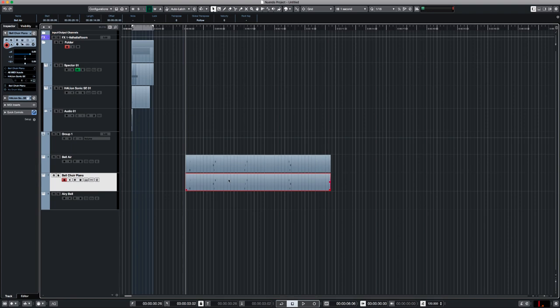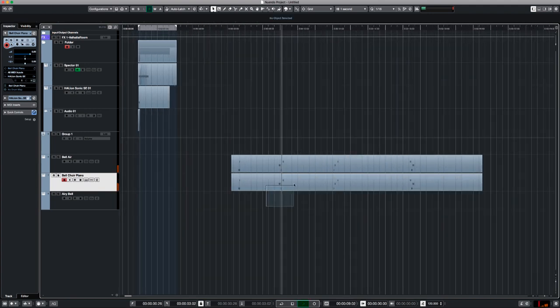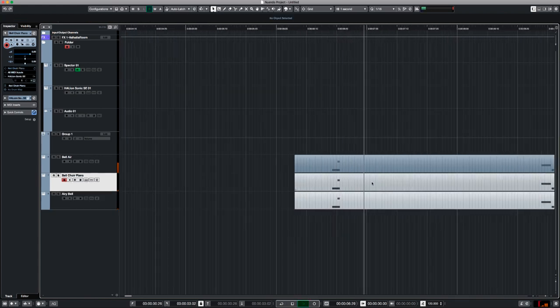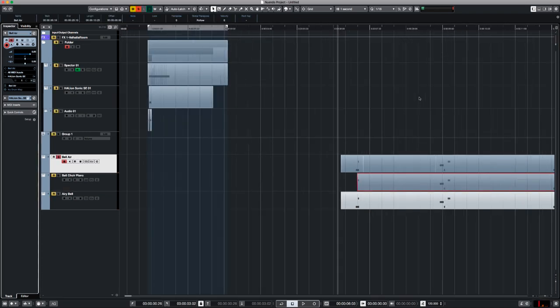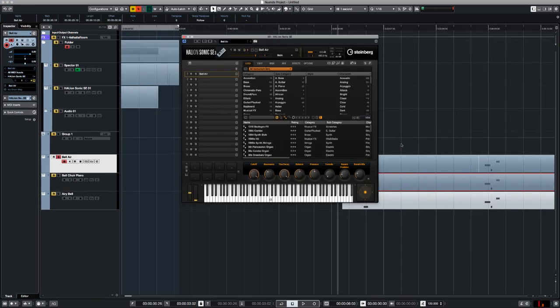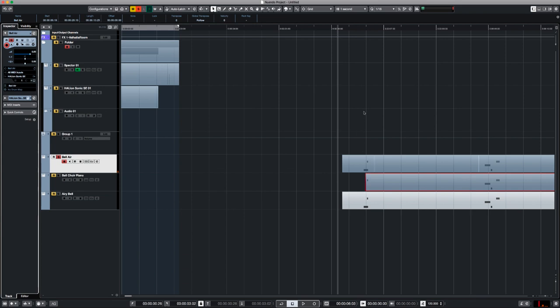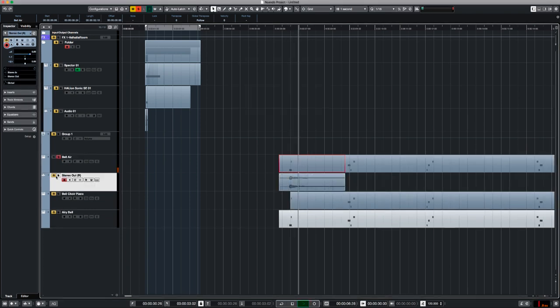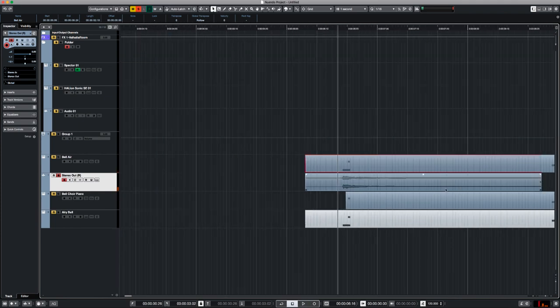So that gives us a few options. As you can hear, I just use intervals of fifth and octave, right? All right, so I can't really figure out where the delay is. I just think this is the original sample. So I'm just going to make a render in place, and I'm going to just use this one.